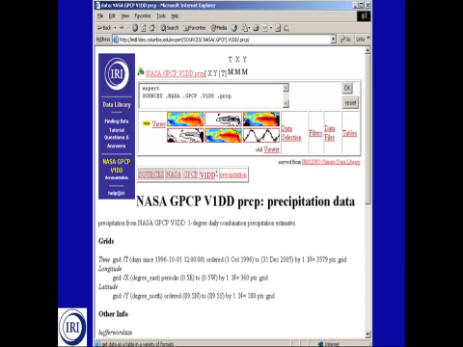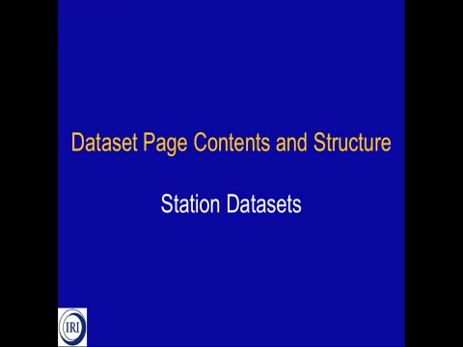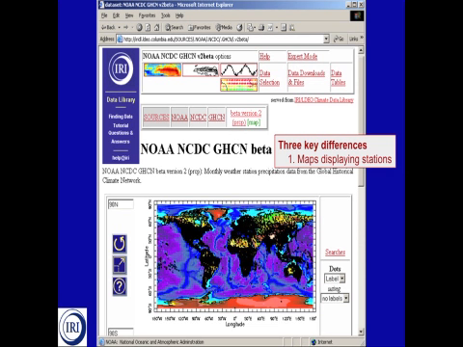Okay, so that was what a dataset page for a gridded dataset looks like. Let's now look at what a dataset page for a station dataset looks like. So there are really three key differences. In a station dataset, on the front you'll see a map that displays the locations of all the stations within the dataset.